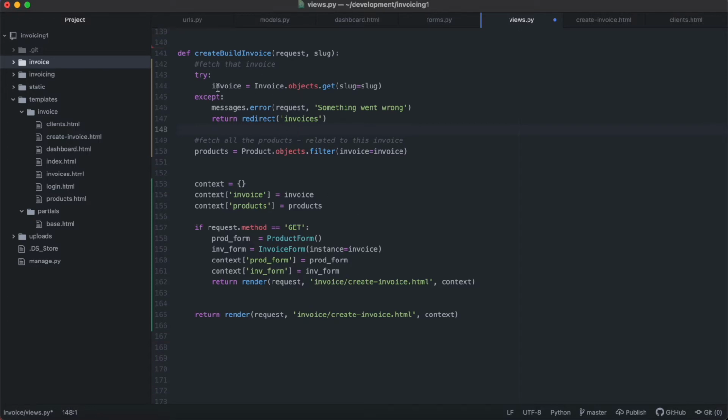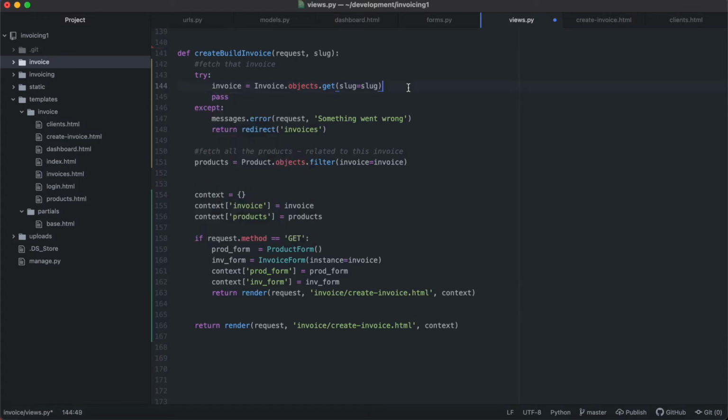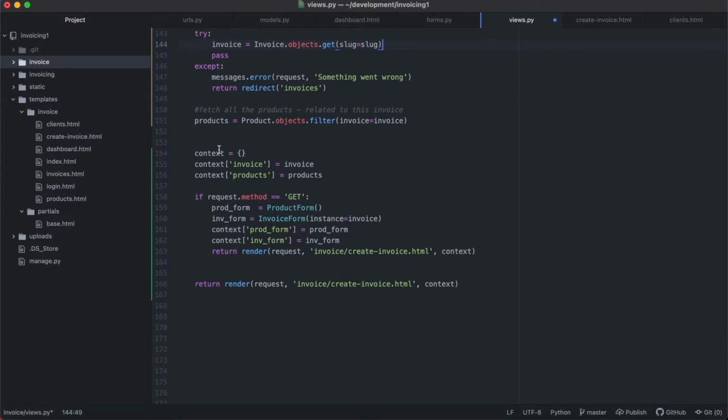But if nothing went wrong and they could find the invoice, you can just say pass, all right? Or you can say nothing, it doesn't matter. And then we can continue with the rest. So we can say, now products is product filter invoices equals to invoices. Filter invoice equals to invoice.